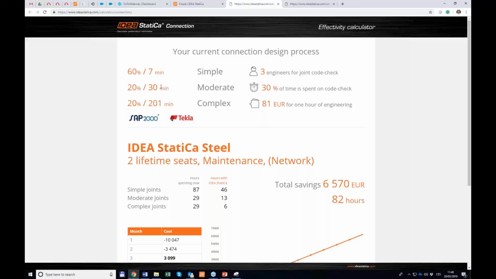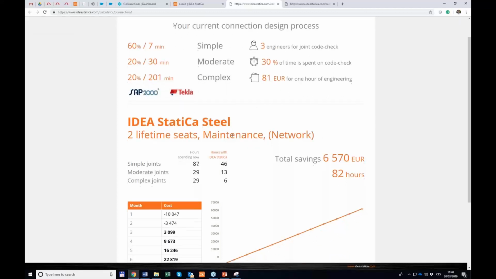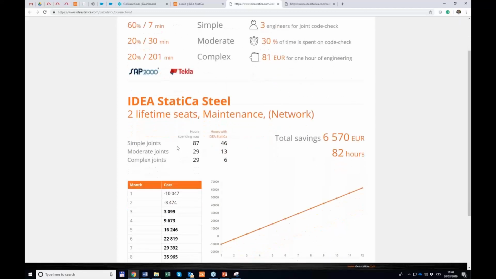Moderate, 20%, 30 minutes per piece. There's 3 of us. So when we crunch all of this together, we can make a proposition. So imagine you implement 2 licenses of IDEA StatiCa in the network configuration. What does it do monthly?